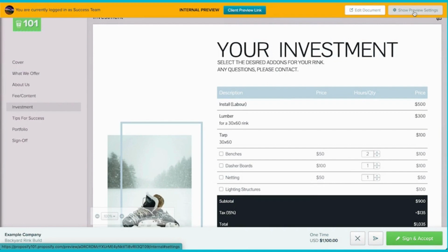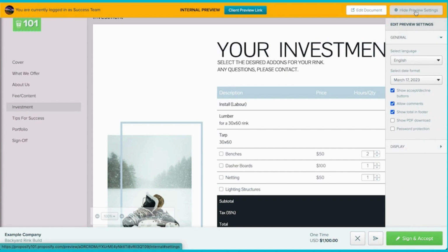Up in the top right here, you can show those settings. And this is how you can adjust what your client sees in a number of ways. One recommendation we make is to turn off the client's ability to download a PDF of the document. This makes sure that when they are viewing the proposal you've sent, the metrics that we track are captured, and you can see when they are viewing the document and for how long. We'll go over that in a little bit more detail shortly.